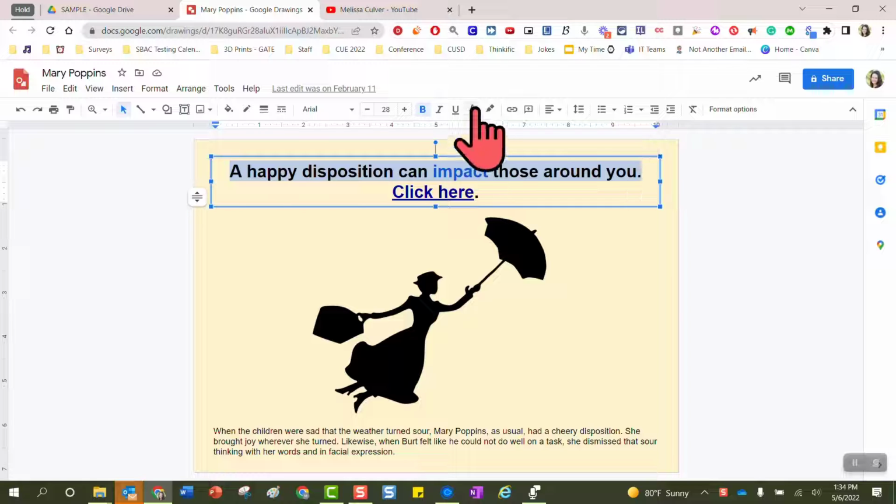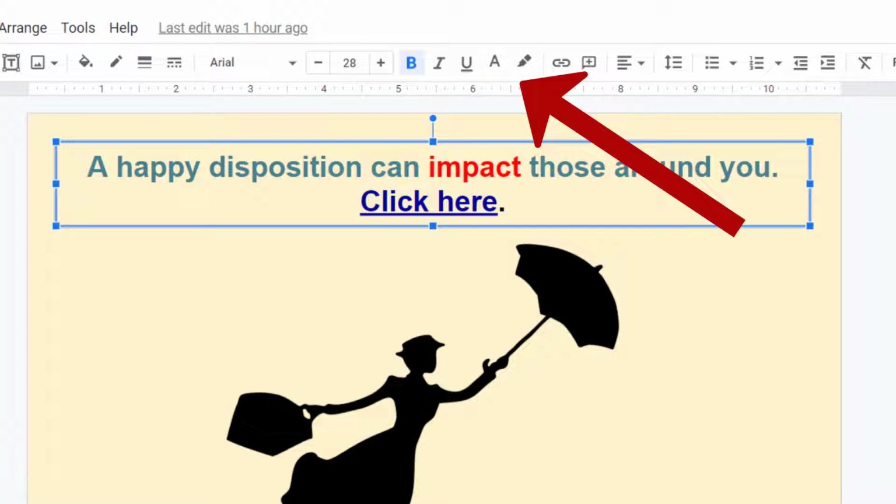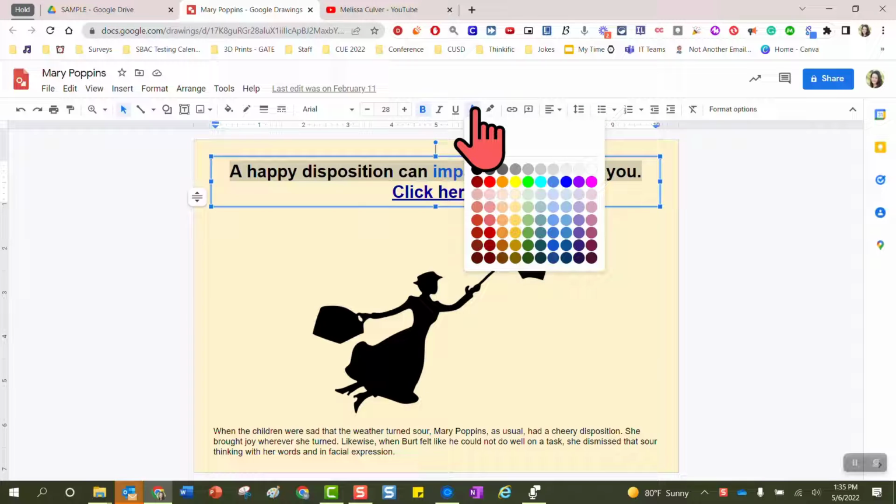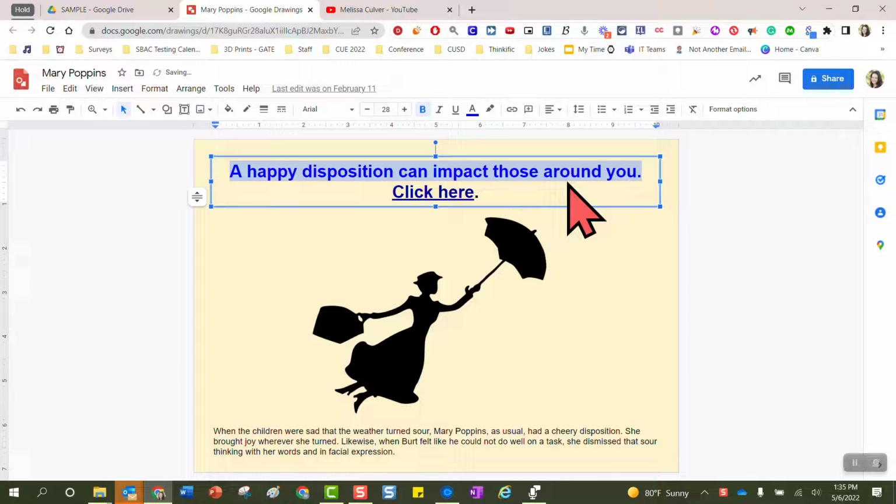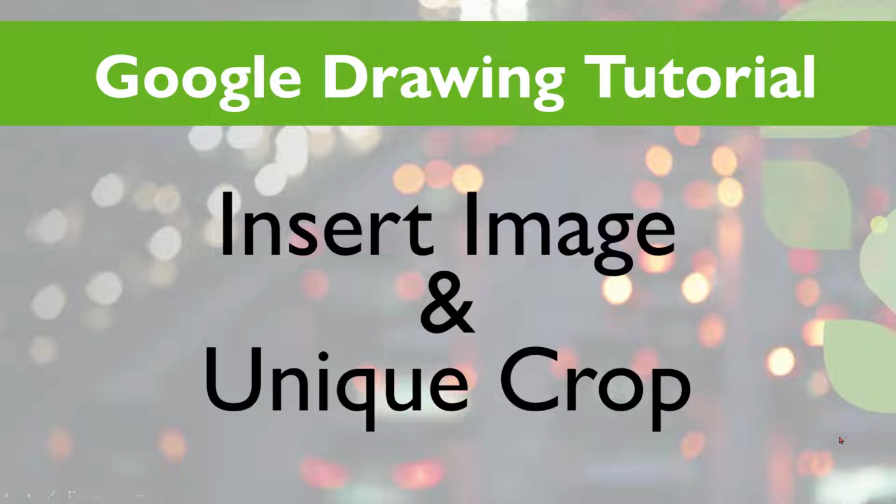Once the shadow is sufficiently placed on all of the text in question, I'm then going to come up to this symbol indicating text color. I'm going to click one time on this symbol, and then from the drop-down menu, I'm going to choose a color. The next portion of this video will show you how to insert an image.